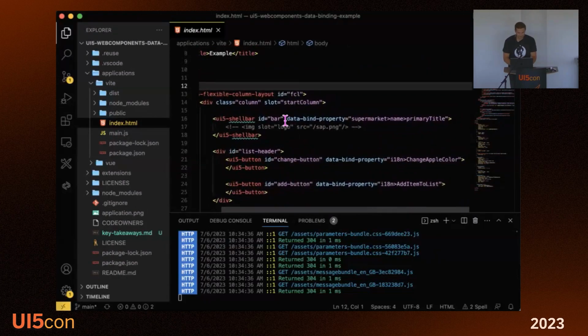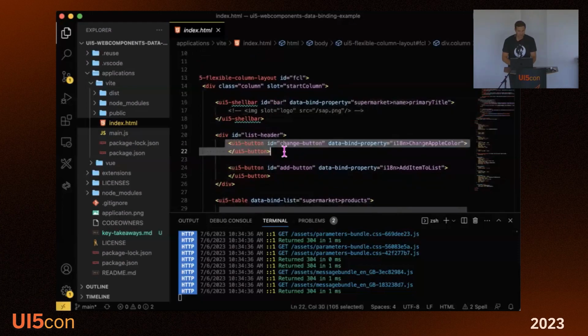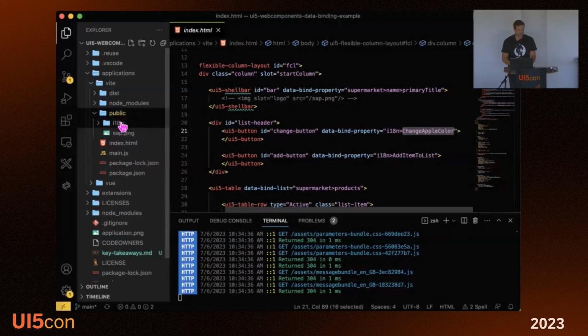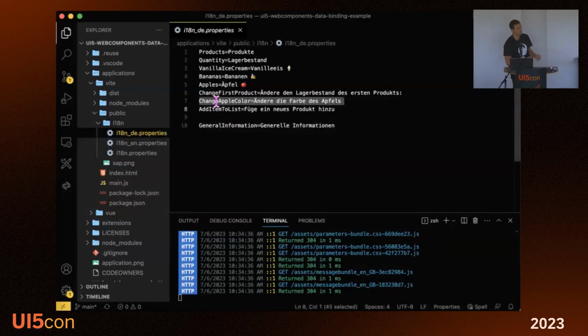So I quickly want to show you this data bind property thing here. So let's use this one right here. I have a button, right? This is one of the two buttons where you could change the color of the apple. And I have this data bind property thing here that I assign, and I say it's i18n and just change apple color. So i18n is the name of the model, and change apple color is just the key in one of those translation files. So if we go to i18n and then DE, for example, we have change apple color here. So that's just the translation that we have.